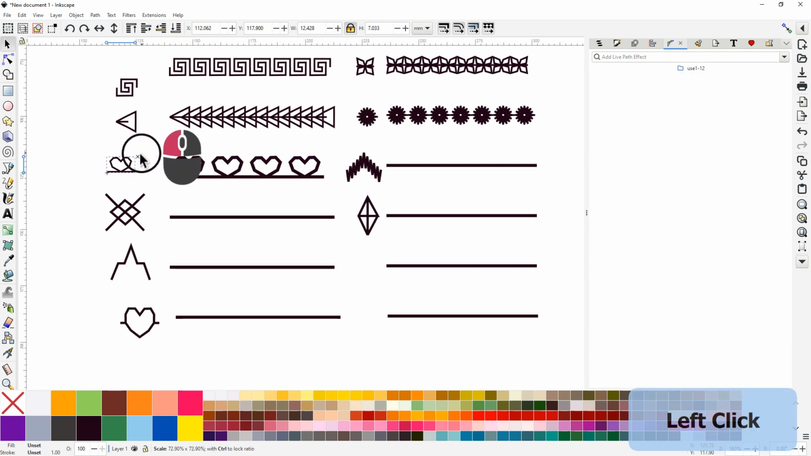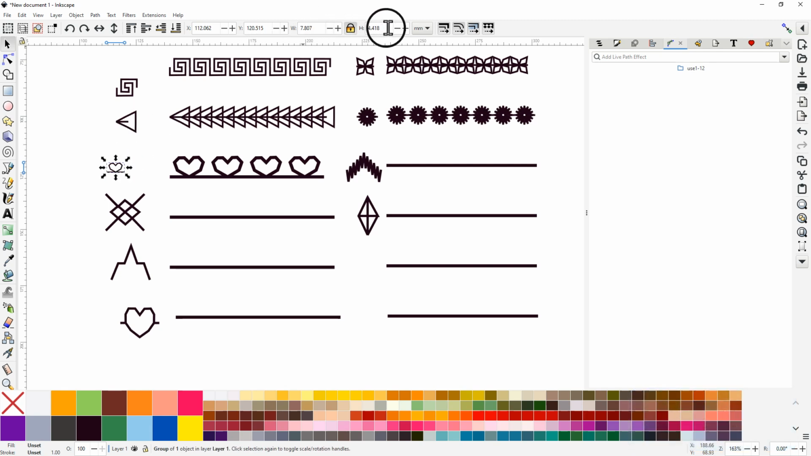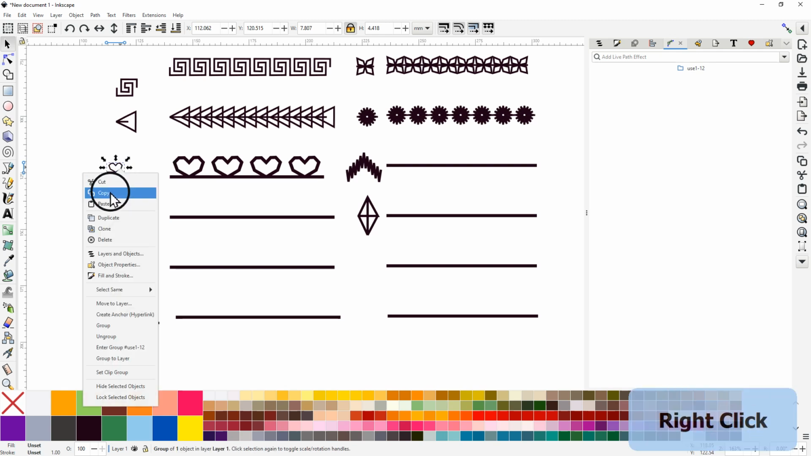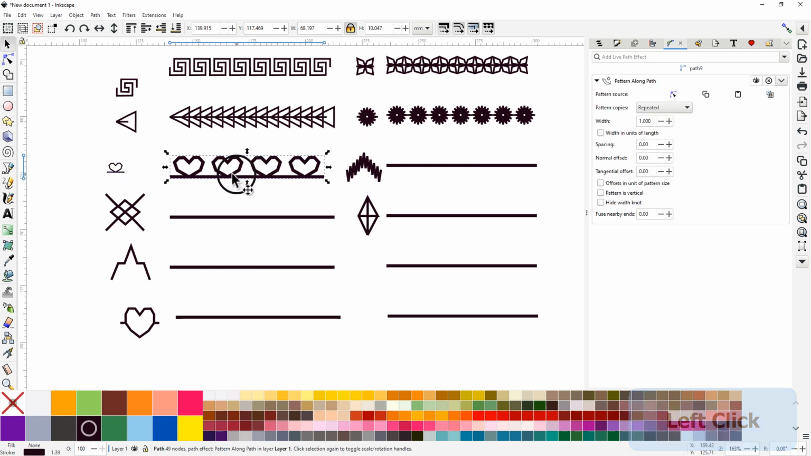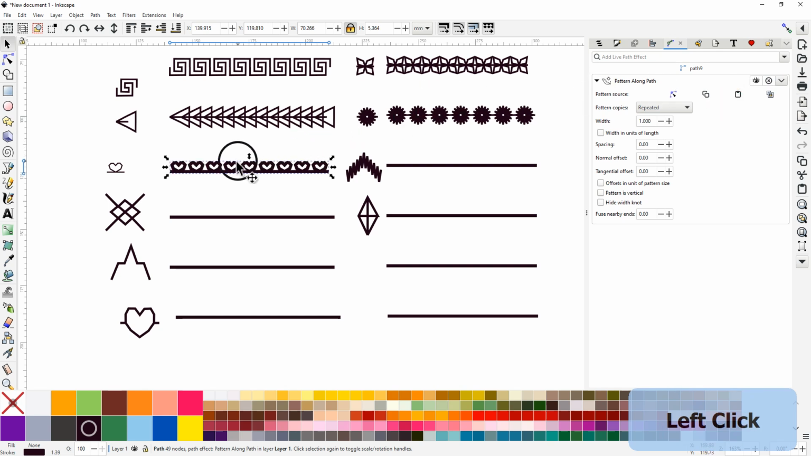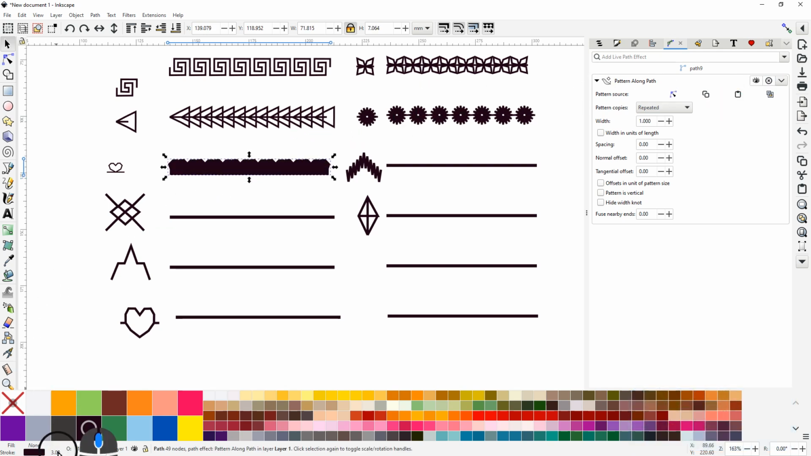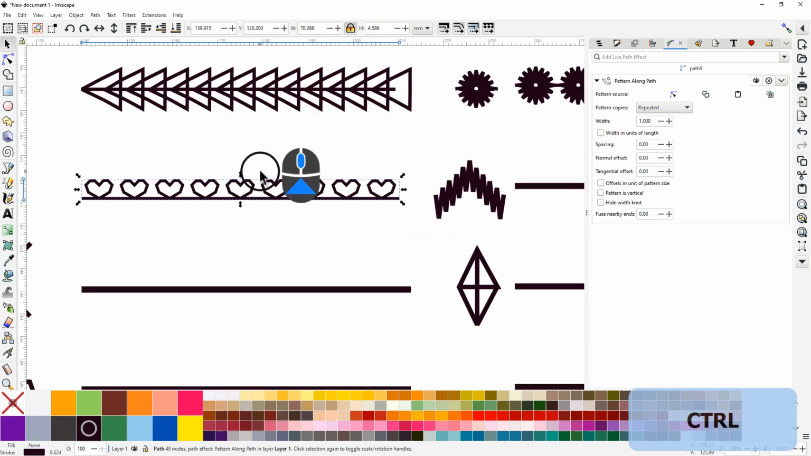Also, we can resize it right here. We can see on top here how large the object is. And if we think this is way too big, then we resize it, but then we have to copy again, select our object again, and paste. And now you can see I should decrease it. There we have way more hearts going along the line.